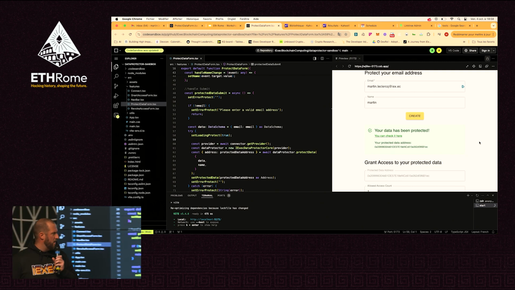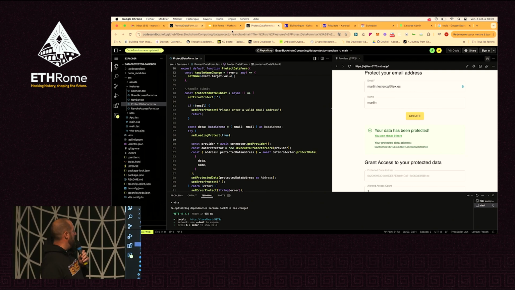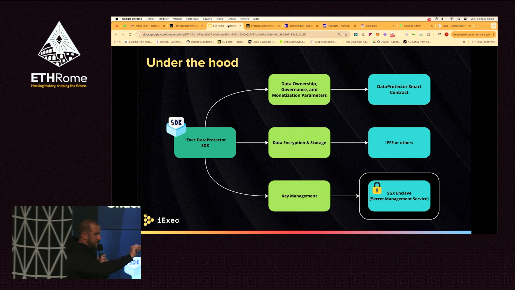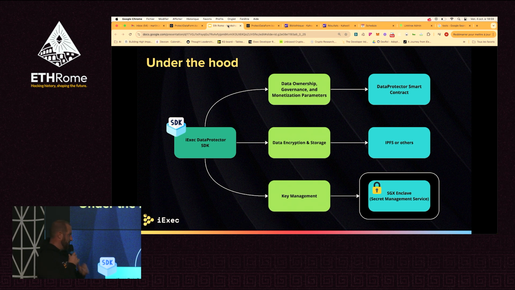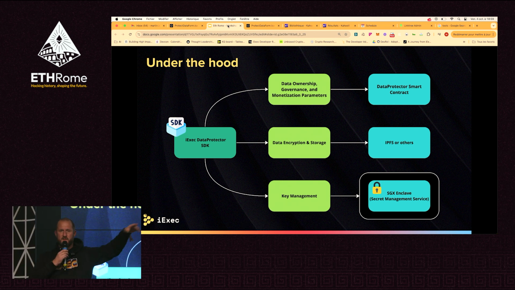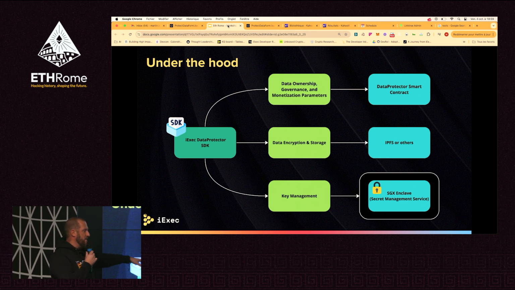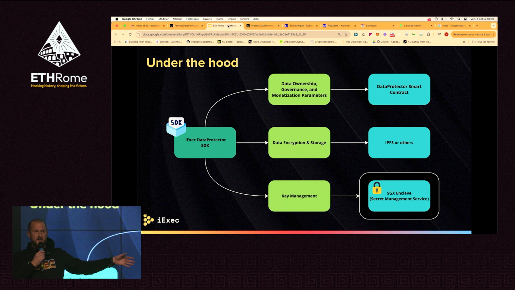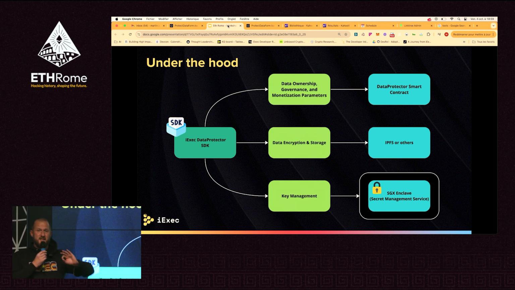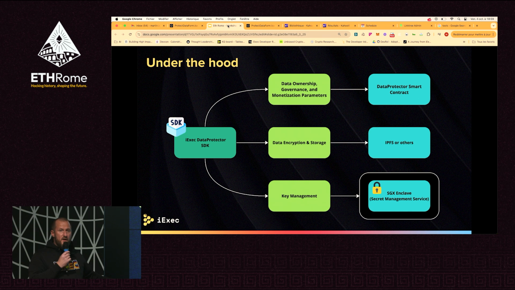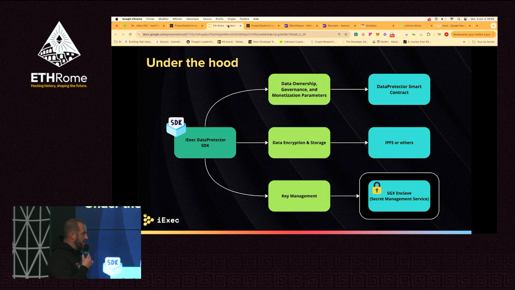But you can ask, wow, it's amazing, Martin, but how does it work? Good question. When I clicked on protect data, I basically encrypted my mail, but it can be whatever you want. It can be text, video, anything else. It encrypts the data with a symmetric key. The encrypted data is dropped on IPFS, a decentralized storage, but you can even use Arweave if you want.